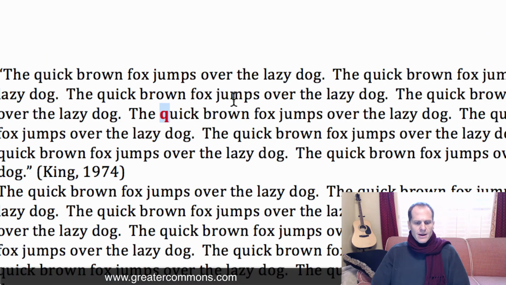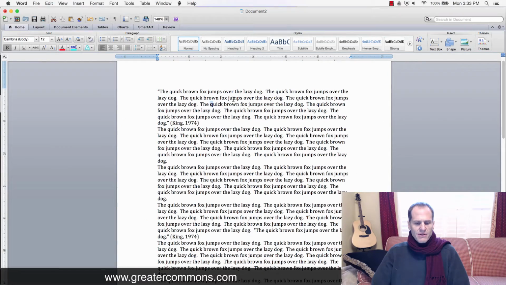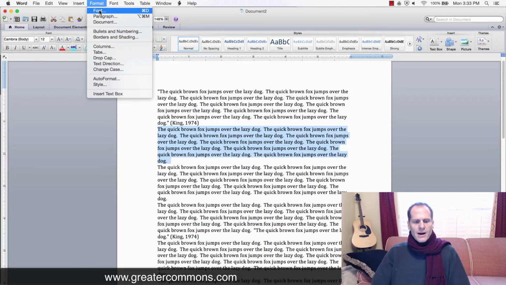And I've formatted on the character level. So that's character level formatting. And then there's paragraph level formatting. So I could select this entire paragraph. I could go to Format, Paragraph. See, we had font, character level, paragraph.